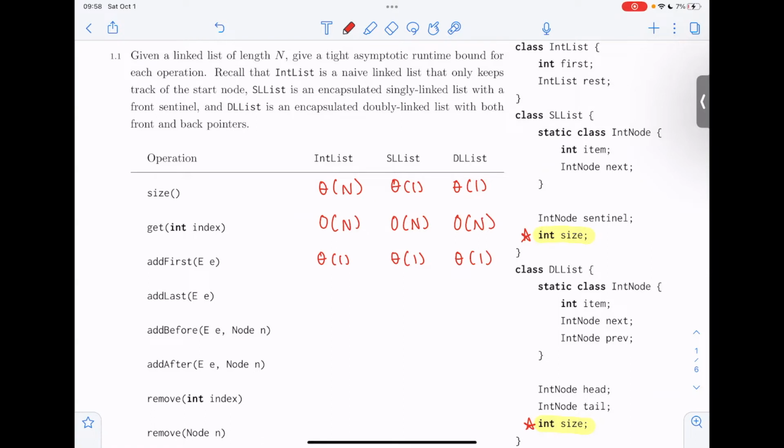But add last. For int list and SL list, I'm going to have to make my way through the entire list and then tack on something at the very end. That means that adding last is always going to take theta of n time for an int list and an SL list. Now, a DL list is different. A DL list is going to take theta of 1 time because I am keeping track of that tail. So it's just going to take constant time to add something to the end if I have a DL list.